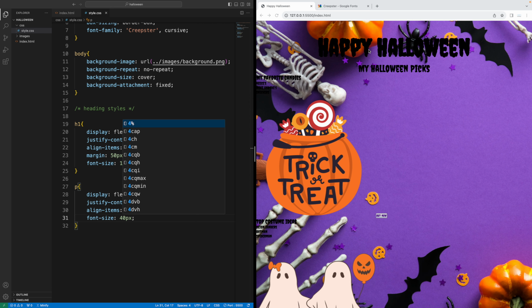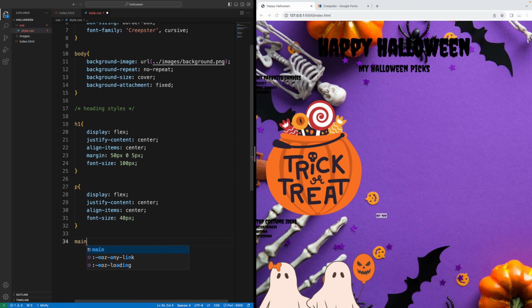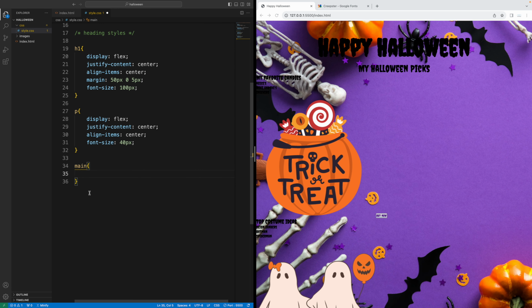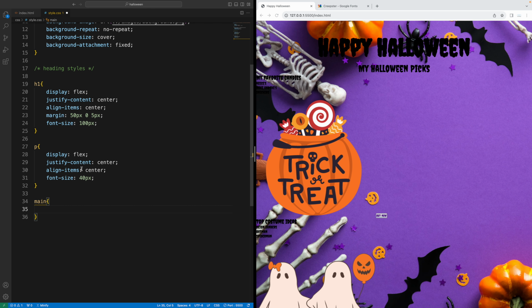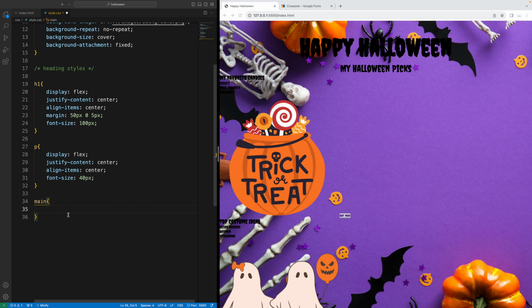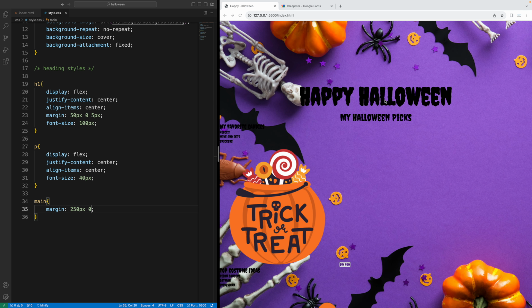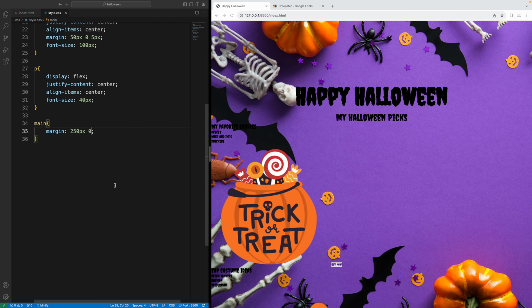Now though, you see how this is like overlapping with my background image. I want to bring that down a little bit. So what I can do, so you see how I wrap everything inside of the main? Let's do that. Let's target our main. Targeting our main, we're gonna go margin 250px on top and bottom, and 0. Boom. So then that dropped this guy down nicely. Okay. Looking good, looking good. All right, let's keep going.